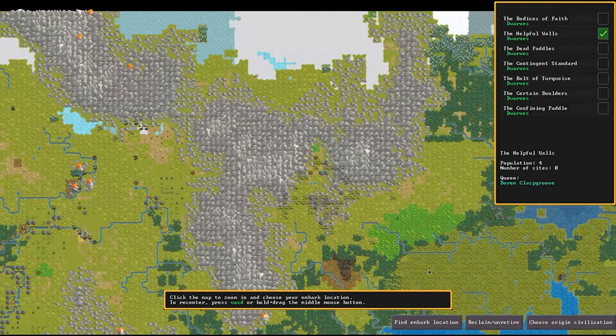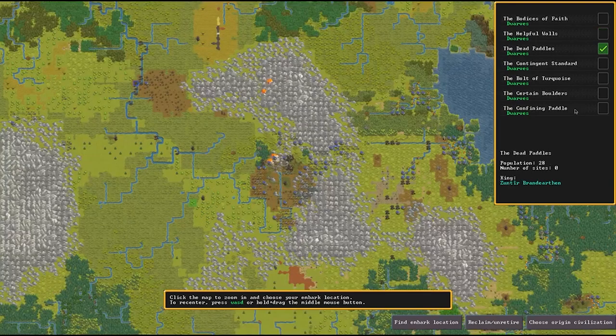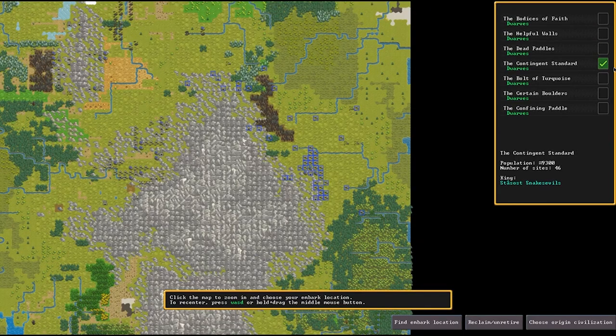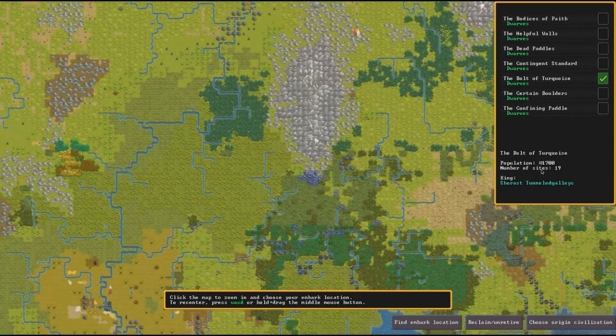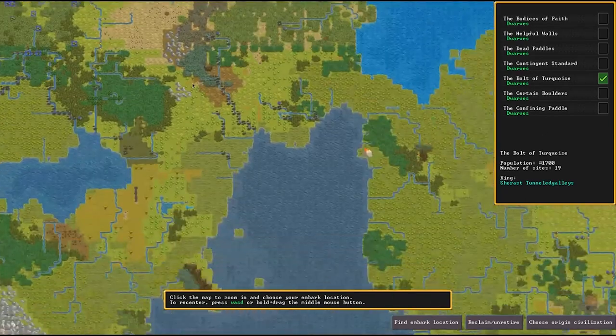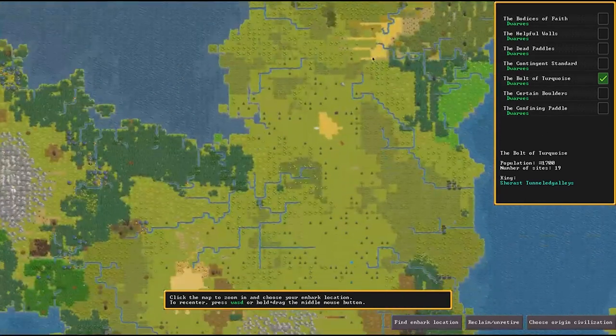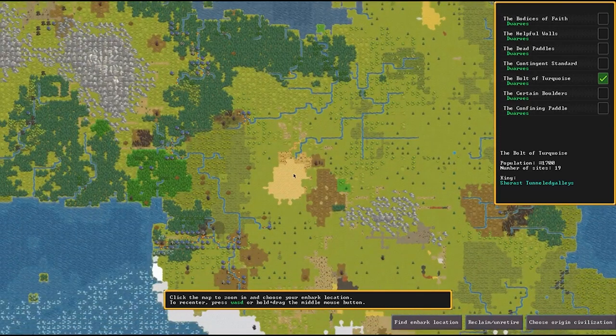The other thing you want to pick is your origin civilization. The one thing you want to be careful of is, depending on how much history you've simulated, some of your civilizations may be dead or dying, like the Helpful Walls. Their walls were certainly not helpful to them because they have no sites left and only 4 people left. The Dead Paddles, no sites left, only 28 people. Not good. So you want to find one ideally close to where you are embarking to, but as long as they have a non-zero number of sites and a non-zero number of population, it's fine. It does not have to literally be the largest or most populous of civilizations, as long as you got something. So we're going to go with the Bolt of Turquoise because they're somewhat close to our desired location. I mean, they're a little bit of a trek away, but closer than the others that aren't dead.